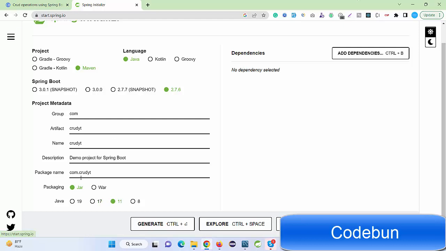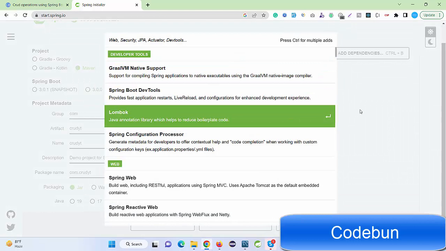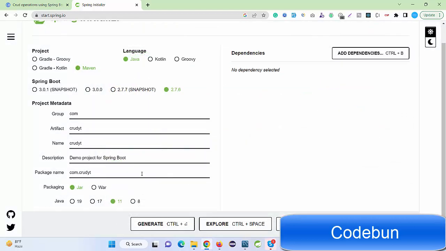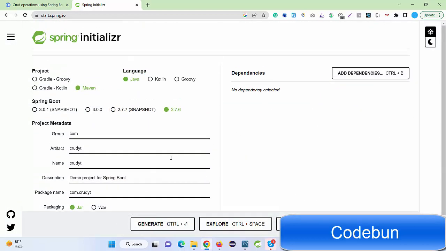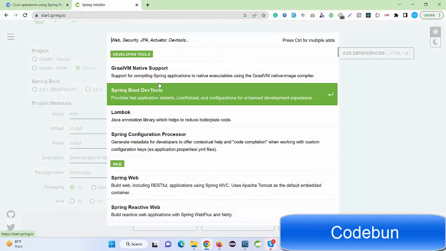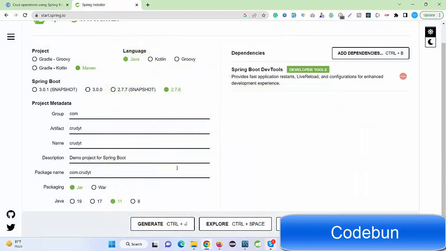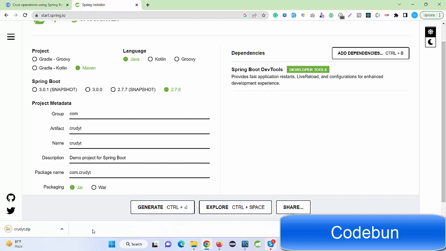So I'm going to select JDK 11. If you want to work with Java 17, you can select it from here and select this option as well, Spring Boot snapshot. Here we have the option to add dependencies, but I have some required dependencies, so we'll add them later. Just for example, I can select the Spring Boot DevTools dependency and just click on Generate. So it's generating the application for us. This is the CRUD YT.